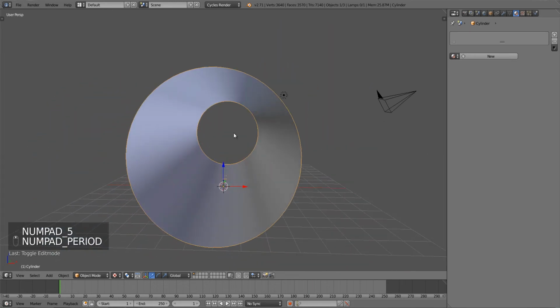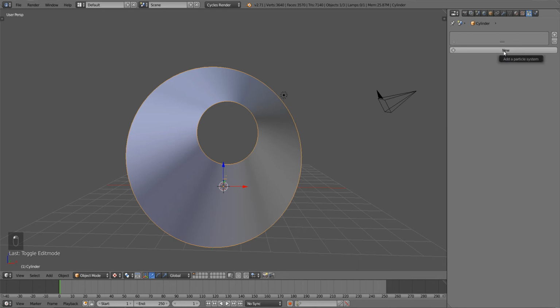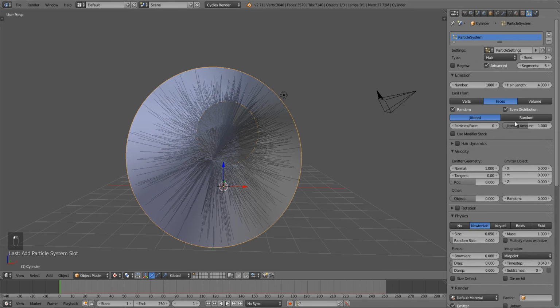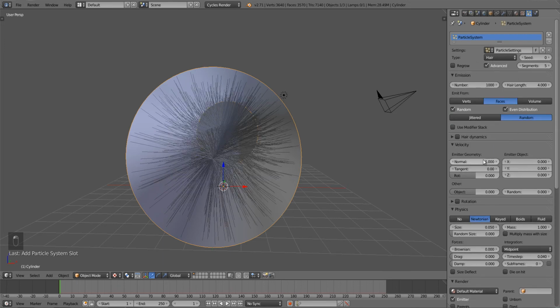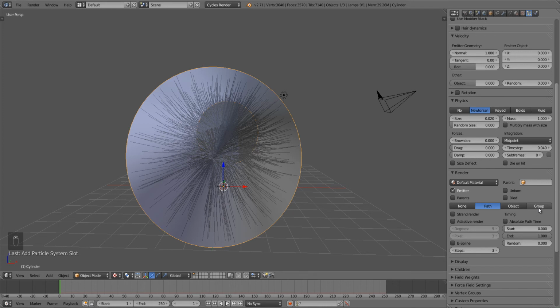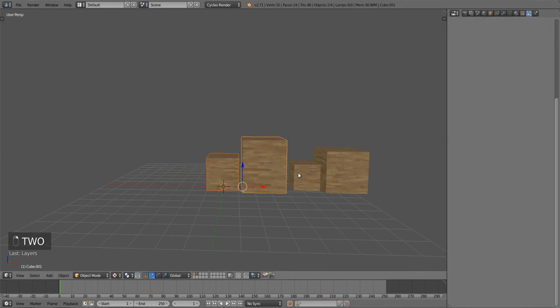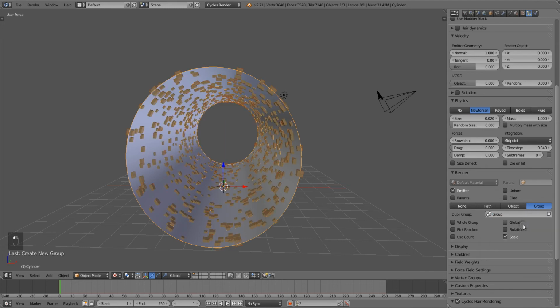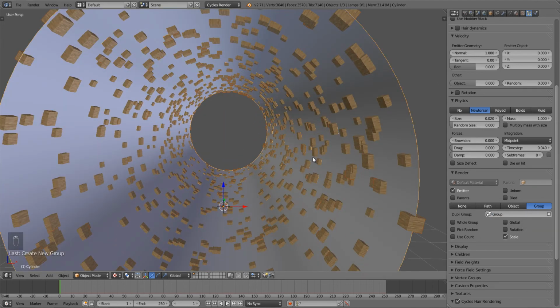Okay, so let's go ahead and add in a new particle system. And set the type to hair, check advanced, check random, and we're going to set the size to be 0.02, should be good. Let's go ahead and add in our, need to make a group first. So go ahead and select all these and hit Control G. Alright, they are now a group. So we can select them from here.